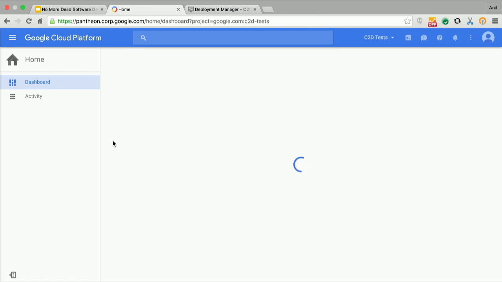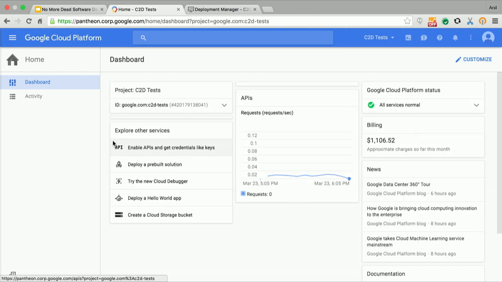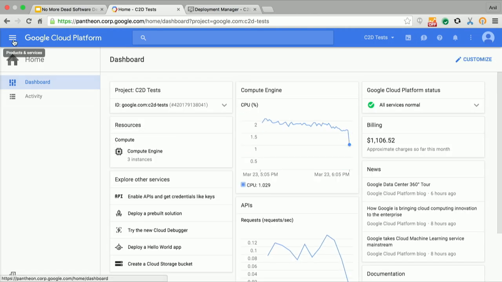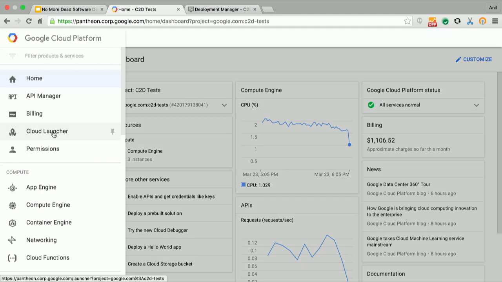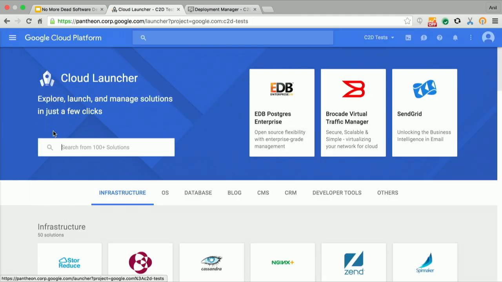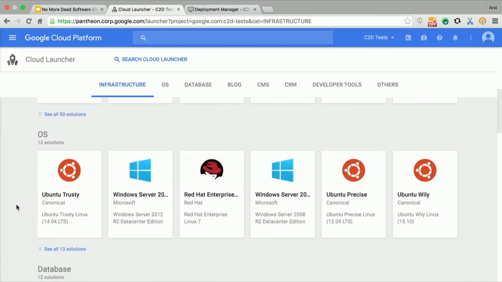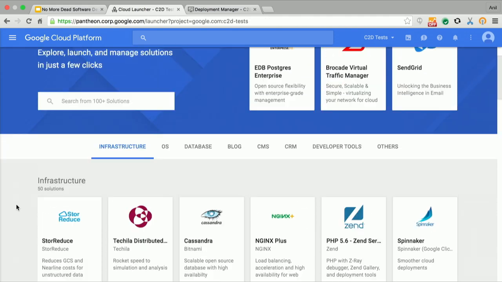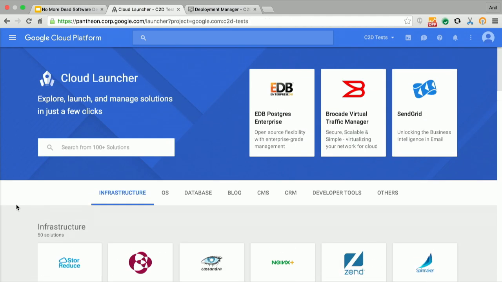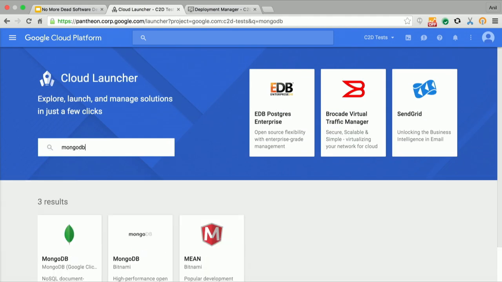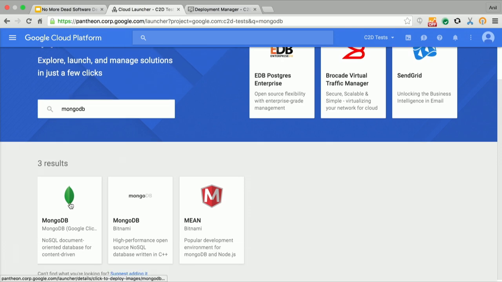Okay, so here we are in our Google Cloud Platform Developers Console, and Cloud Launcher is now integrated directly into the menu. So you just click here, you can find Google Cloud Launcher right there. This takes you directly to our storefront, which allows you to browse all of the solutions we have. They're categorized. You can also search through them. And so I'm going to go ahead and find, let's say, a MongoDB. So I see one here.